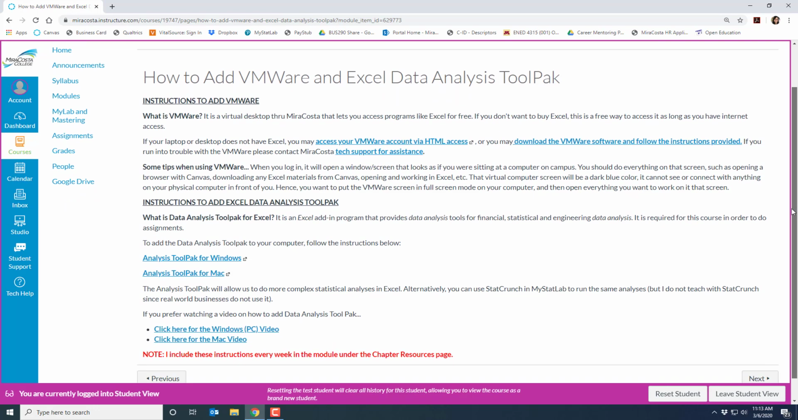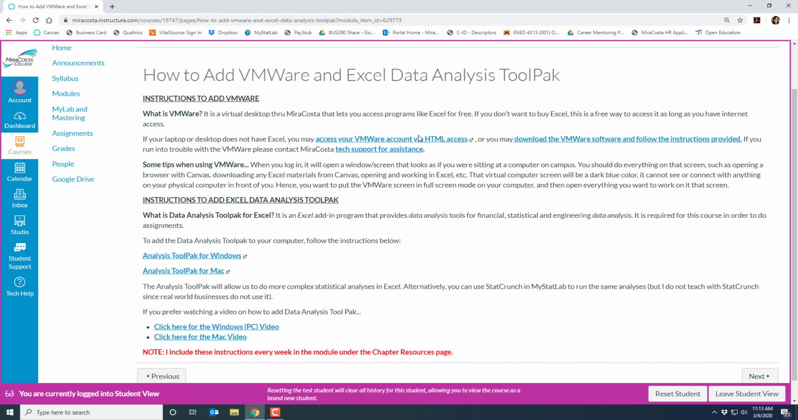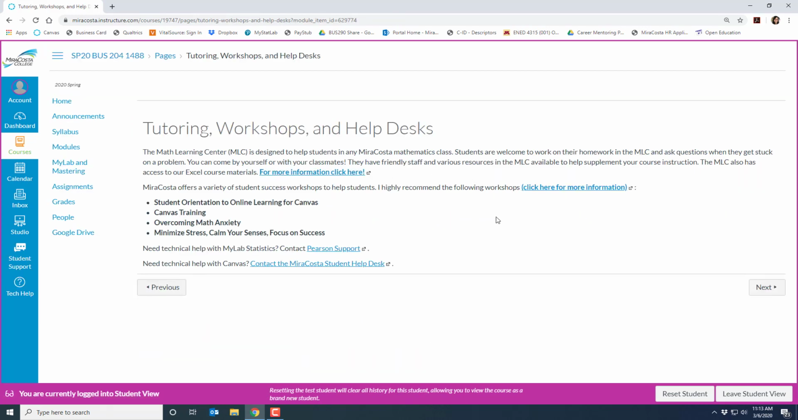I do have a page dedicated to how to access VMware and explaining what it looks like and how it works, but also the Excel data analysis tool pack that you need to install on your computer as well. So all the instructions are here. I've also got a page on any tutoring and workshops and help desk that might come in handy for our course, so check those out.